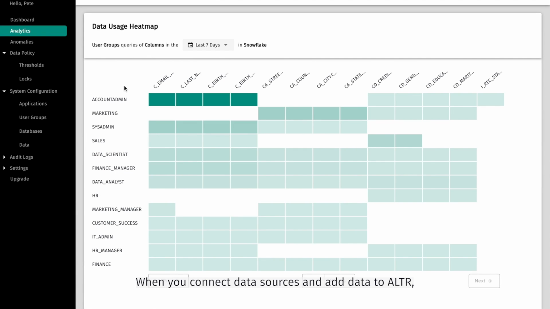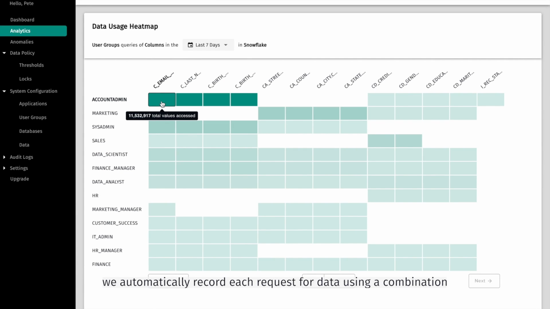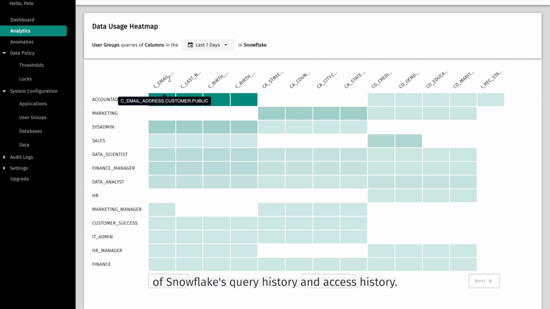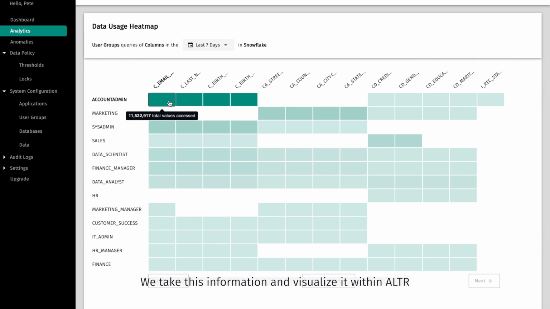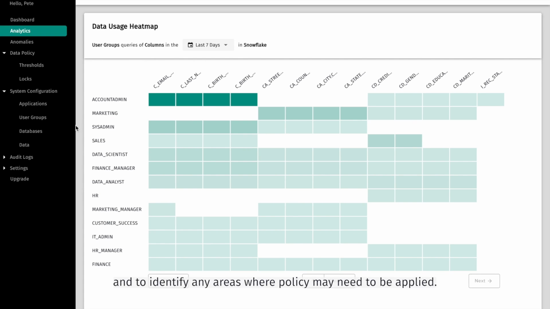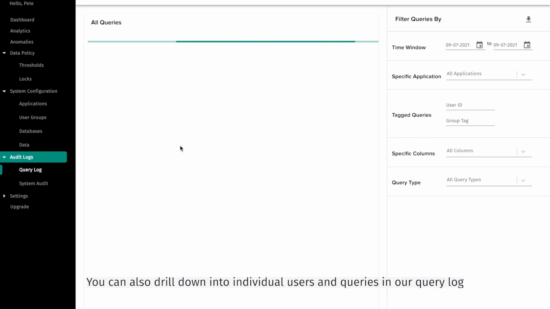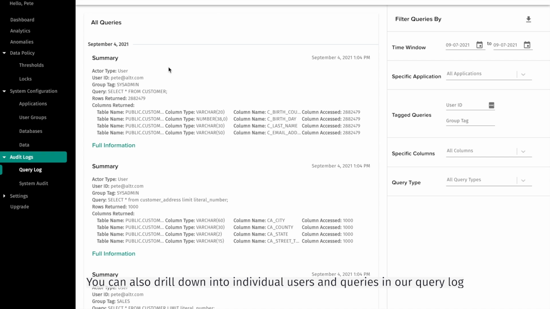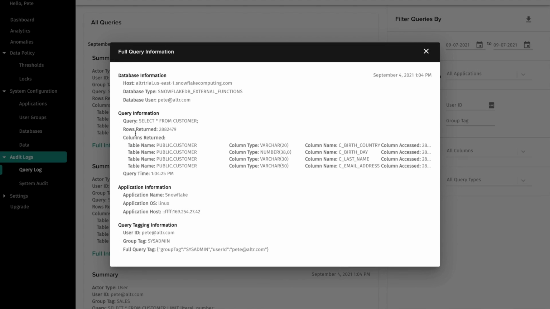When you connect data sources and add data to ALTR, we automatically record each request for data using a combination of Snowflake's query history and access history. We take this information and visualize it within ALTR to give you an at-a-glance view into how your data is being accessed. You can use this to gain confidence that your governance policies are being enforced correctly, and to identify any areas where policy may need to be applied. You can also drill down into individual users and queries in our query log for any specific questions you may need answers to.